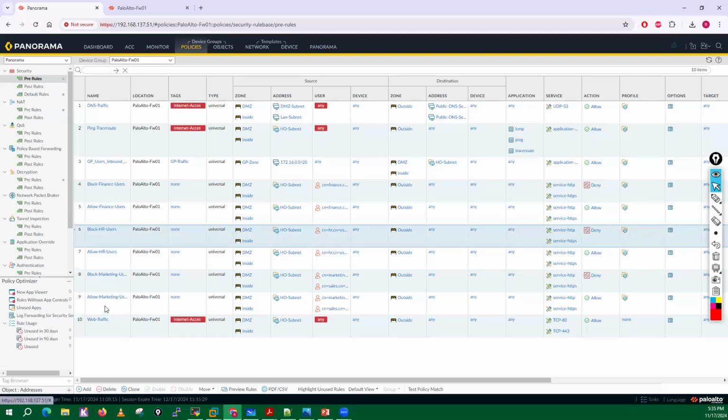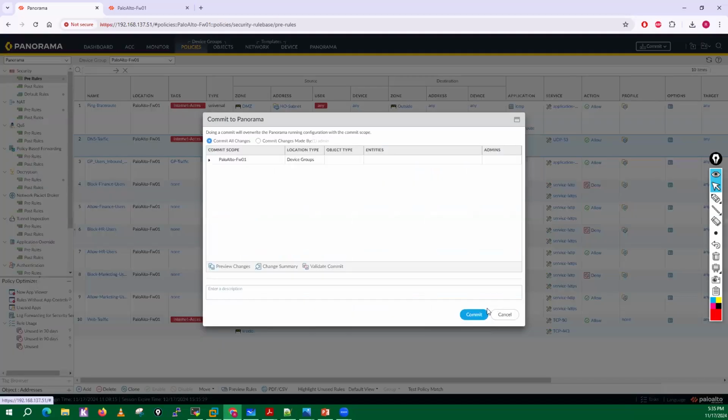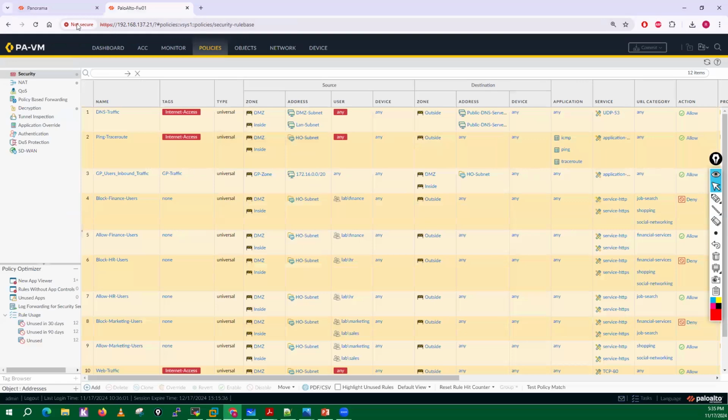And I will just change the order, or I can do one thing. Let me change the order of this rule. Okay. Let me do the commit locally. And then I will push this commit towards the firewalls and we will see the same thing on the firewall level as well.